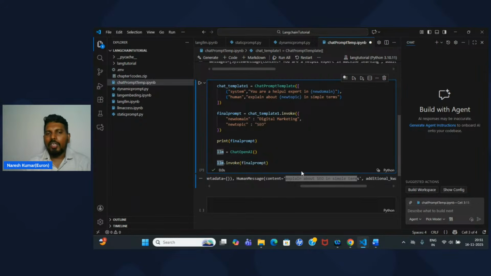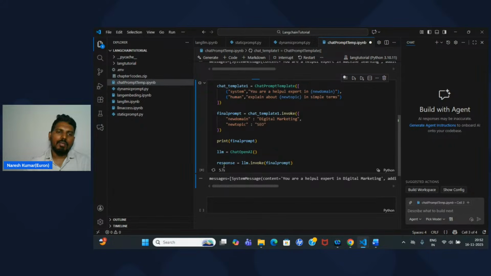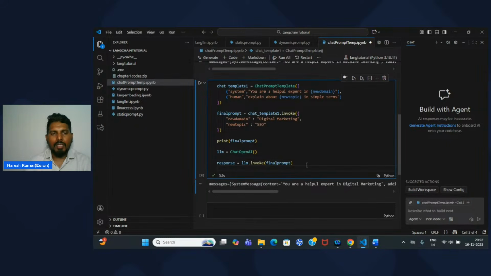Obviously the LLM will give you the response. That response I'm going to store in a variable called response. This response will contain multiple parameters. Let us see in the response, it should also tell from which model it has hit and which model we are interacting with. Let me execute it quickly. First we will see the final prompt print, then the response print. Sorry, I haven't given any print.